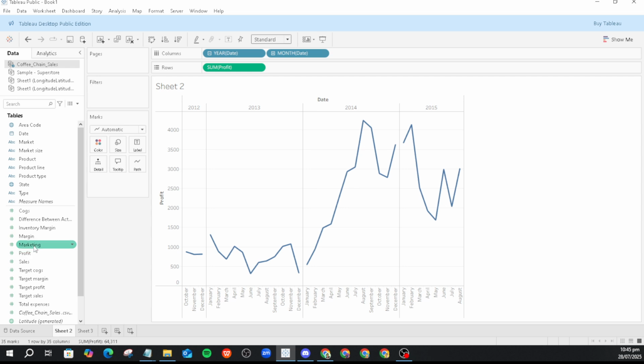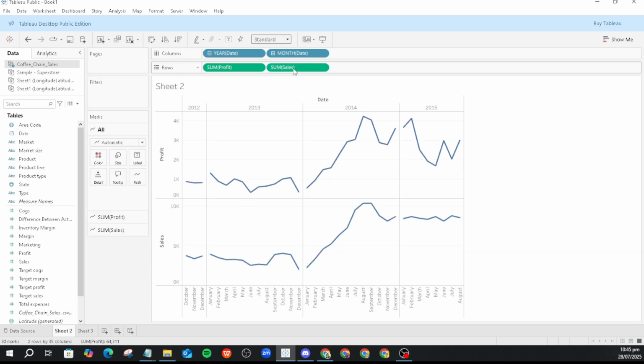Then it's time to create a dashboard. Drag both sheets onto your dashboard canvas for a comprehensive look at your data. You can again right-click and select Hide Title for a cleaner presentation.